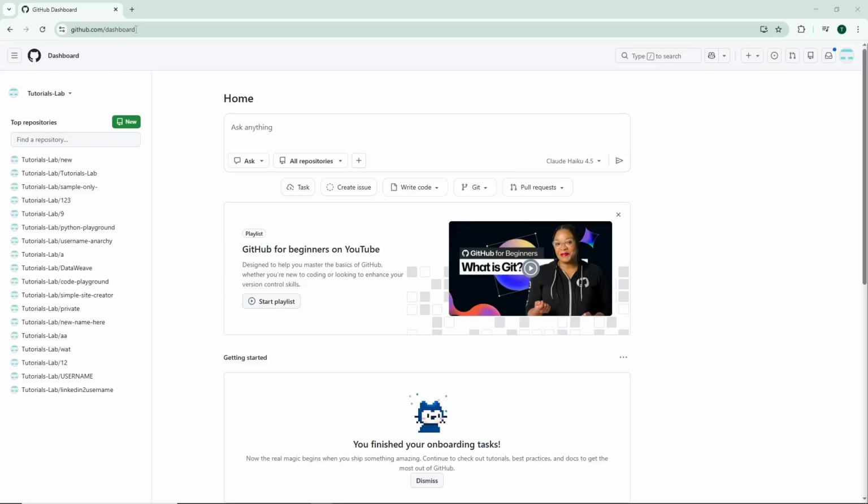Welcome back, everybody. Today, I'm going to teach you how to create a pull request in GitHub. This is an essential skill for collaborating on code projects, allowing you to propose changes and get them reviewed before they're merged into the main codebase. Let's walk through the process step by step.